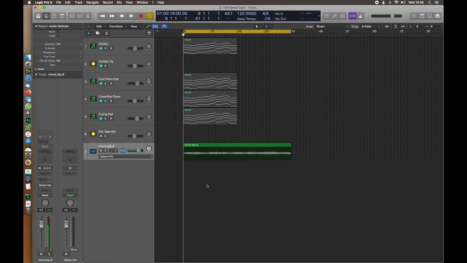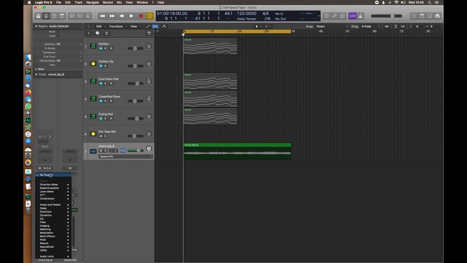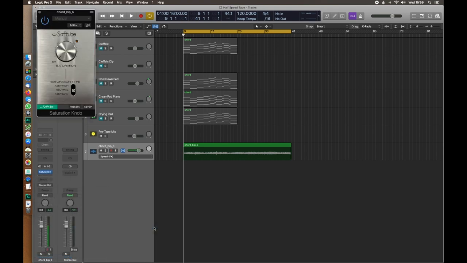Looking at our new channel then, we want to apply plugins to try to better emulate the sound of cassette tape and all of those lo-fi elements that you'd expect to hear. Firstly, we look to add some saturation distortion using SoftTube's saturation knob. This is the one plugin that's not included with Logic, but it is free to download. I'll leave a link in the description. It's then a case of dialing in how much saturation we want at this point.